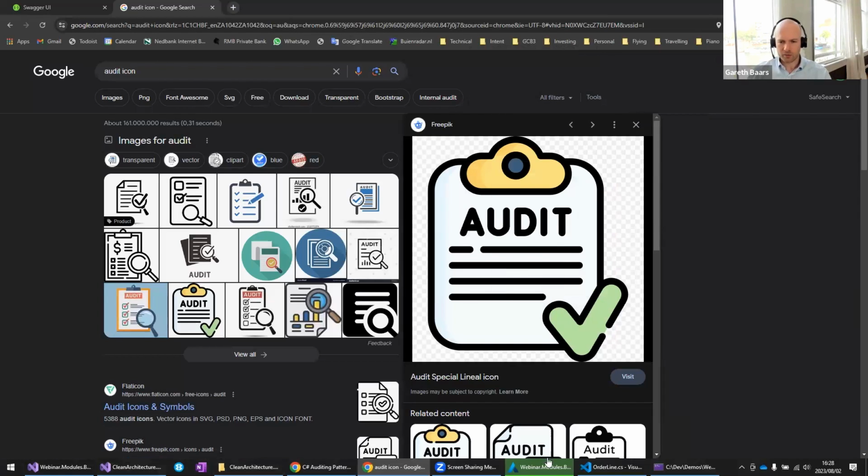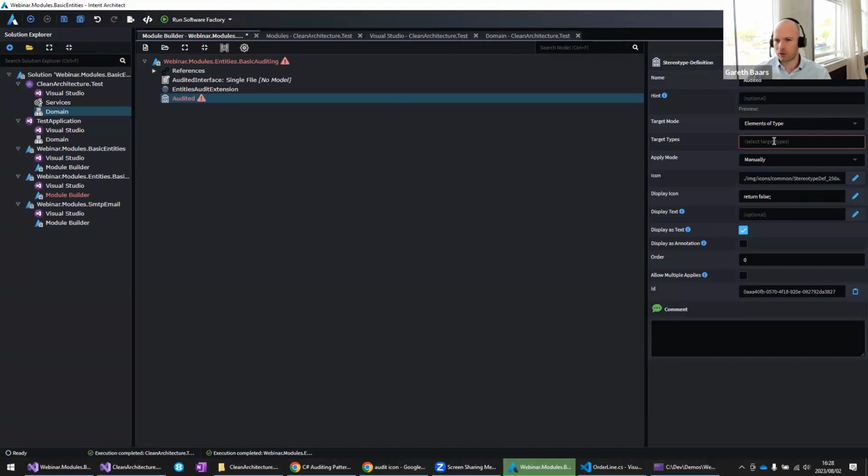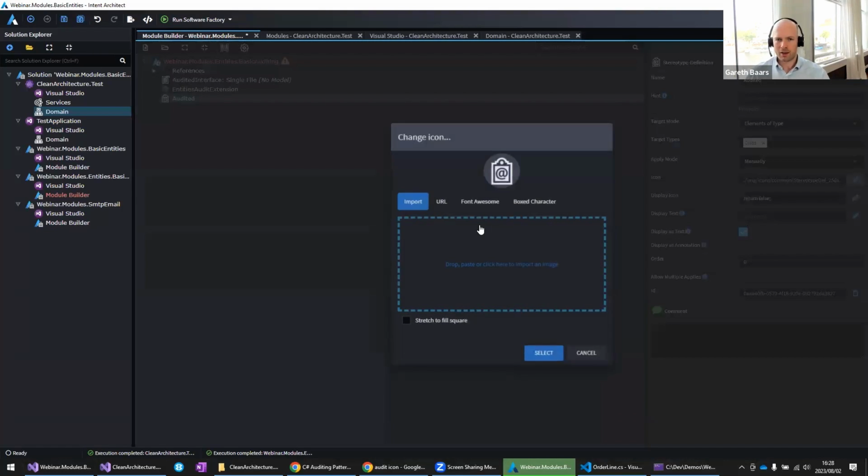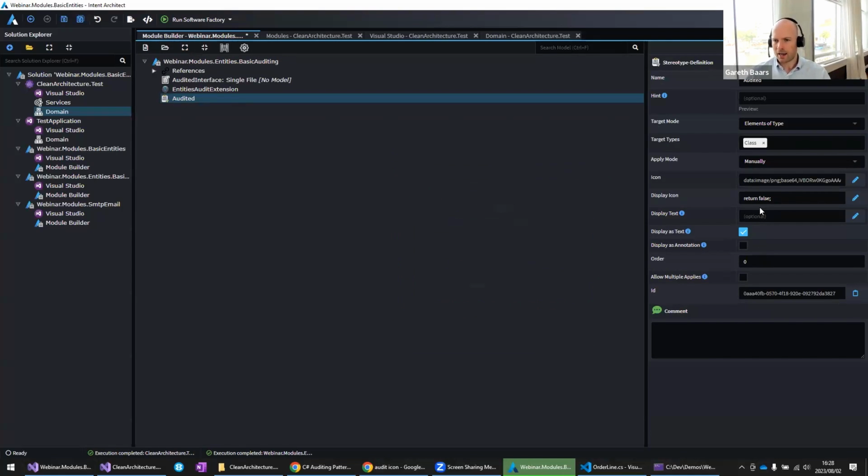So copy that. And we can just go and set, well, the target types will target a class. So it needs us to target that. And then we can go ahead and just paste this icon over here. So that's the icon we want to use for it. And I can also say that this must display the icon true. All right. We can run that now.